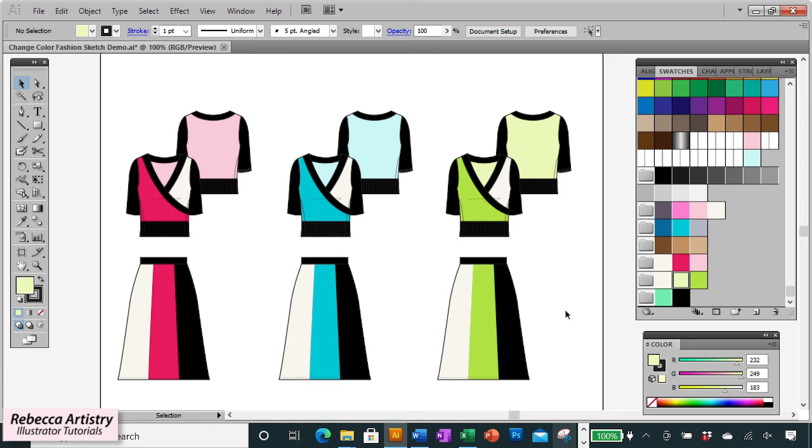And there we've got a whole new color palette that we did in no time by knowing how to select objects of the same color in Adobe Illustrator. And that's how you apply it to fashion sketches.